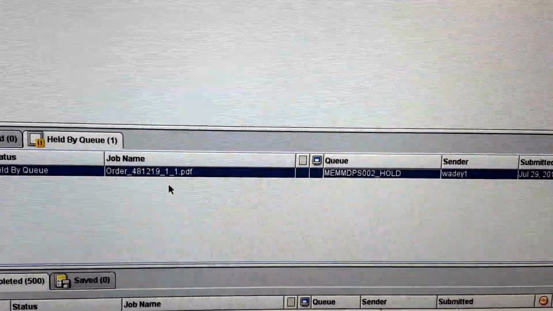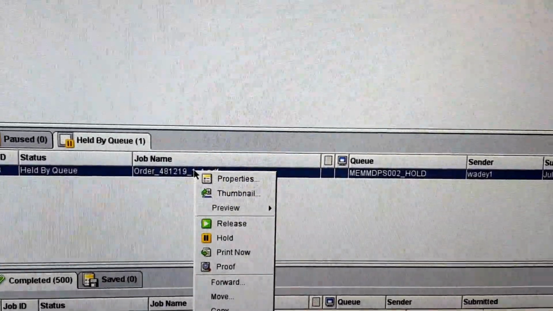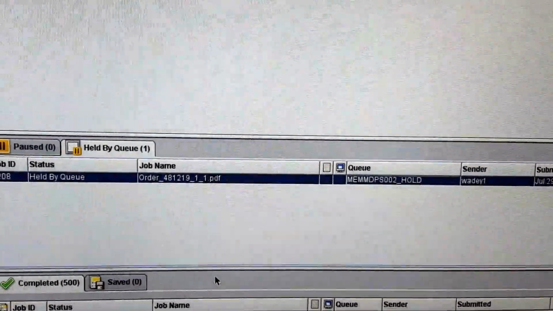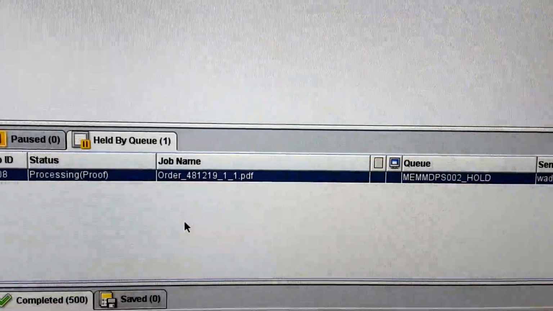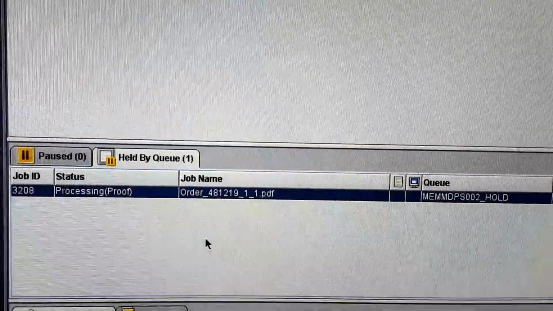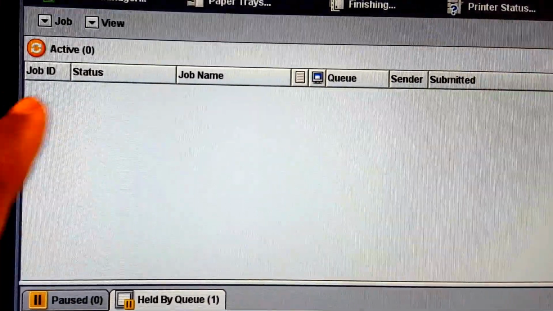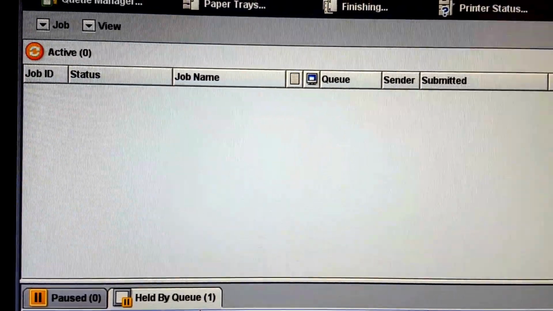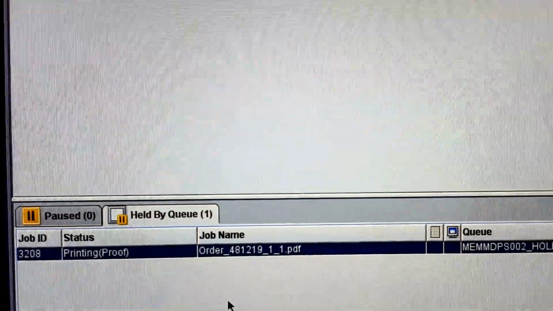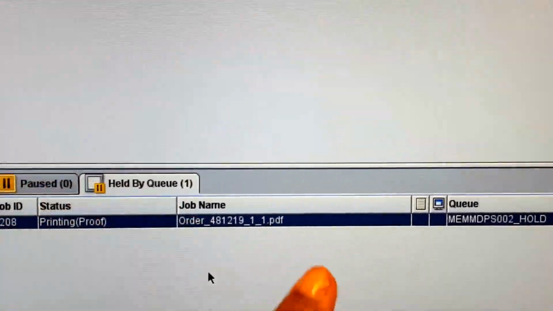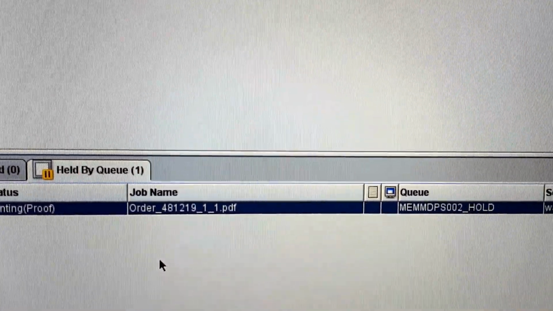To print one copy, just as a proof to make sure everything is okay, you'll right-click and select proof. From there, it will say processing proof. Once it reaches a certain point, it'll move from that queue to the queue right above it, and it'll show active and printing. After that one has completed, it will go back to the hold queue box, and it will have a check mark in this area saying that a proof has been printed.